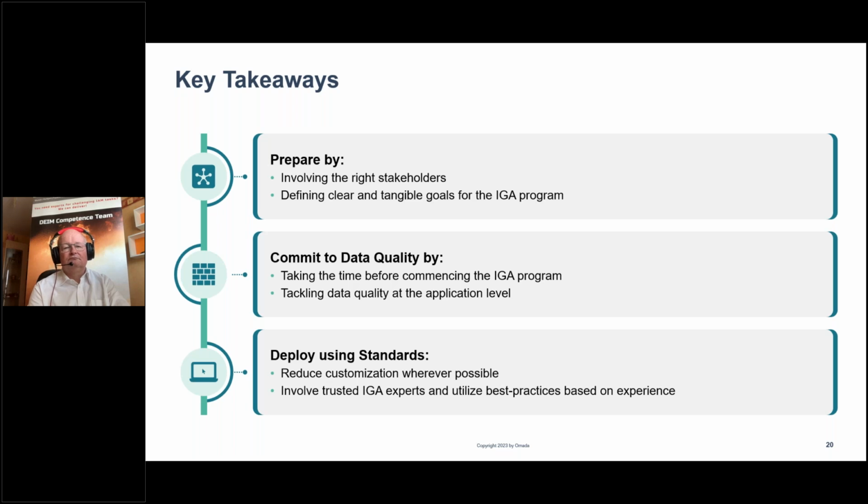So, I think the key takeaways here are that you need to be prepared. Prepare by involving the right stakeholders and defining clear and tangible goals for your IGA program. That way you're setting yourself up for success. Commit to data quality, and how you commit to that is by taking the time before commencing the IGA program to understand where data quality has to be absolutely paramount, in things like your authoritative sources and your target systems, looking at it at an application level rather than just looking at a whole system. So making sure that you're committed to that data quality and understanding the ramifications of that are also key.